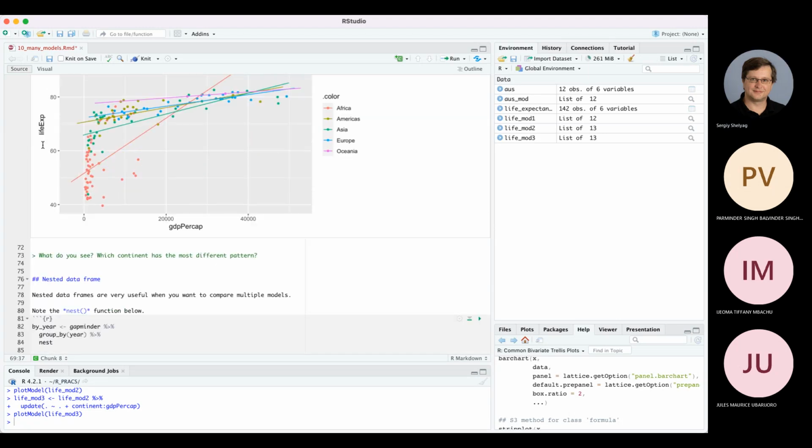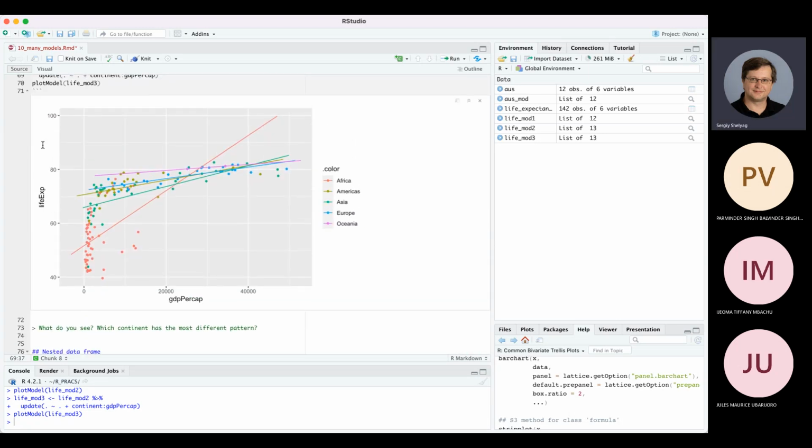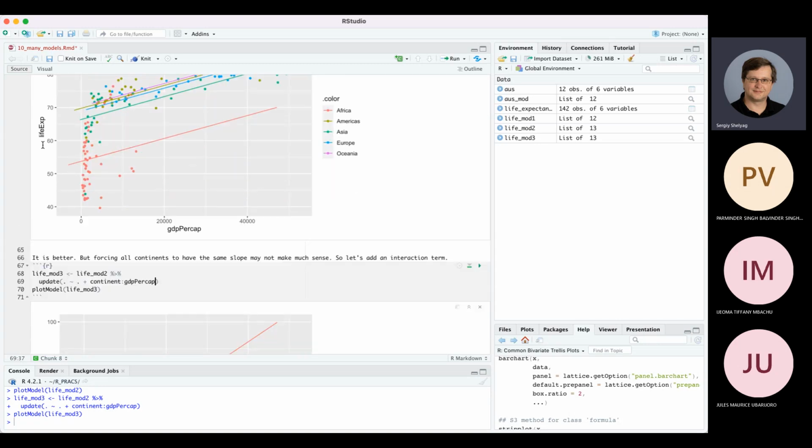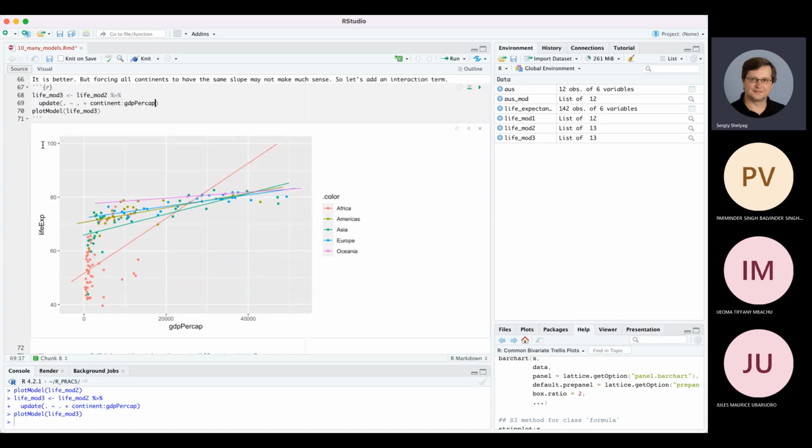Okay. So now you can, in principle, see that all those have different slopes, and if you compare here with the previous example, you will see that it's the African continent which has the most different slope here.